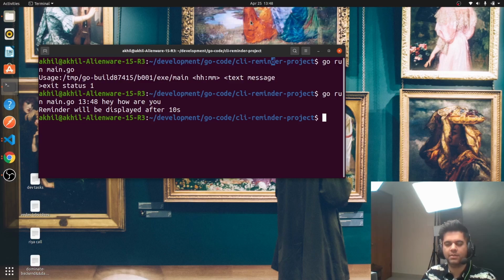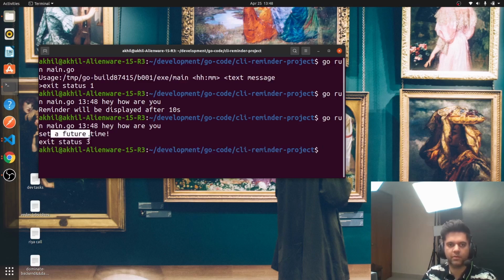Hey, how are you is the message that we have taken as part of the arguments. So we worked with arguments. We've taken the time in the arguments. We've taken the message in the arguments. We've displayed the alert with the help of beep, the beep.Alert. And we have taken the difference of the seconds between now and the time that's going to come. And we've shown it here, which is our diff variable. And we've shown this message. We've shown the message about the future, right? It says set a future time. So all of the conditions have been taken care of.